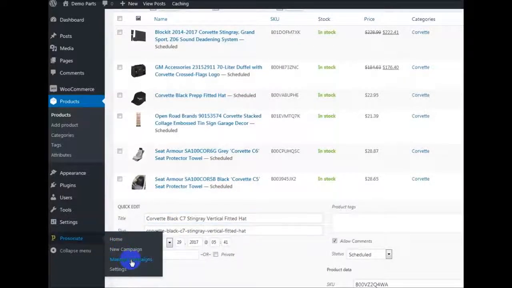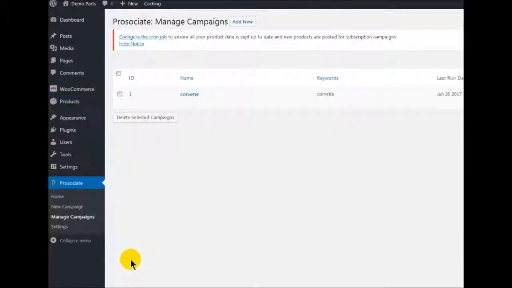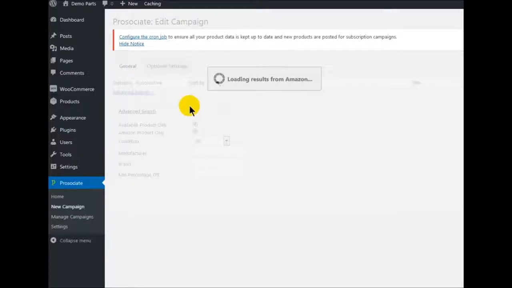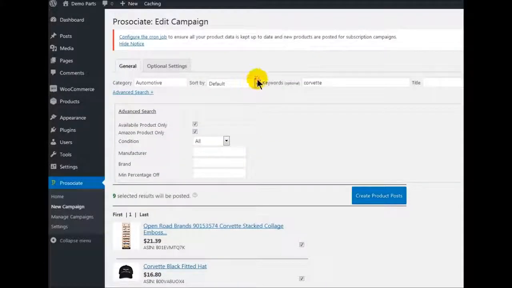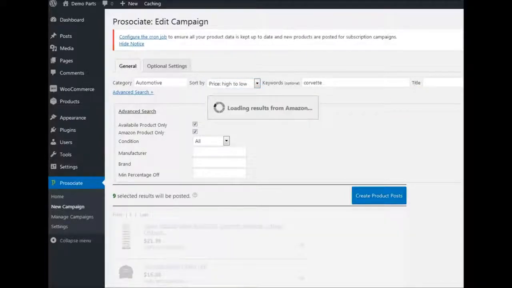And then once your campaigns are done, you can see we have a campaign here. We could edit it and we could go post more products again. Or we could set up a new campaign. So let's try it again. Now let's see if we default. Let's do price high to low. Now let's click find products again.